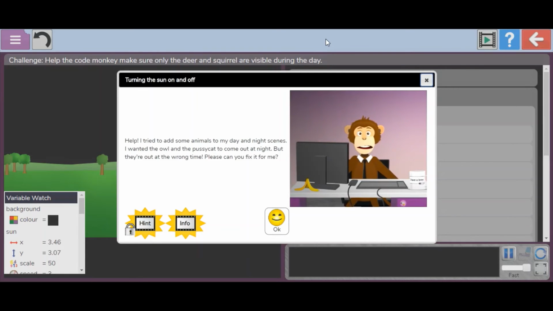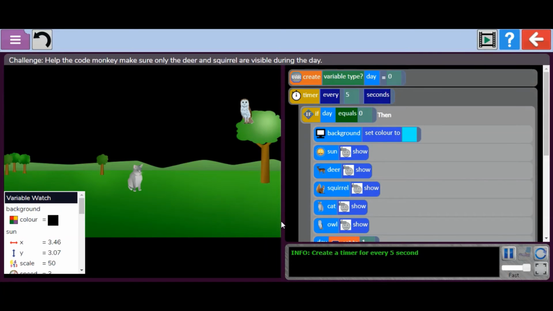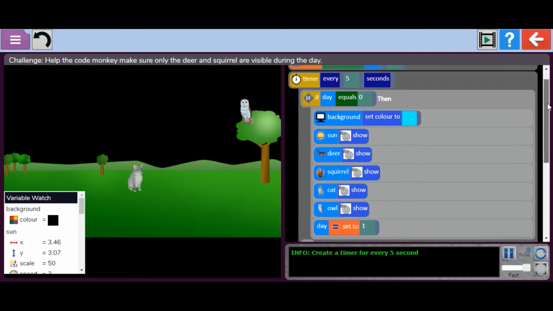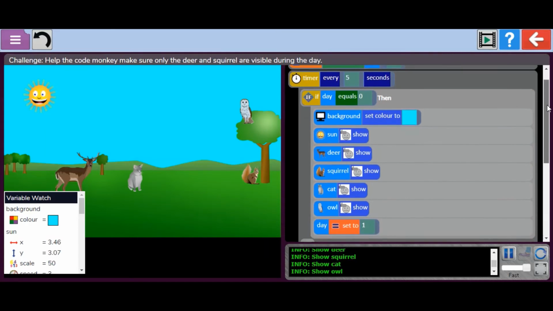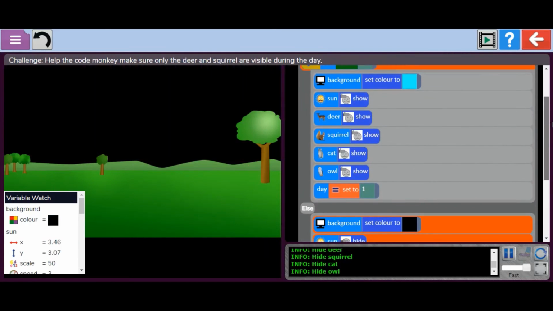All right, so here's our chimp. He's made a mistake. He said that I tried to add some animals to my day and night scenes. I wanted the owl and the pussycat to come out at night, but they're out at the wrong time. Please, can you fix it for me? Okay, so we've got hints and info if you need it, but let's have a look and see what we've got. So we've got our if else. Right, so we can see what's happening. Let's see, it's the owl and the pussycat that are wrong.